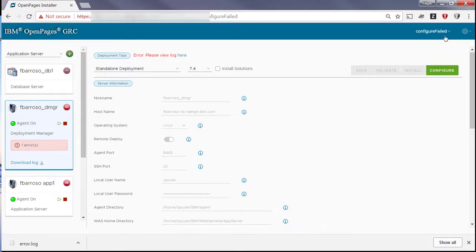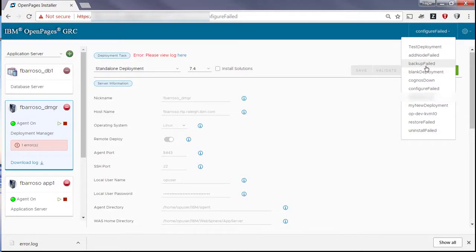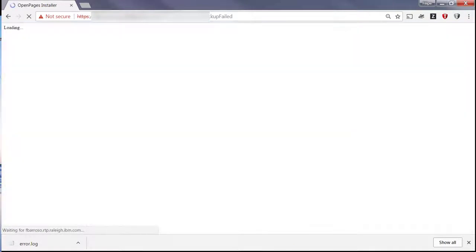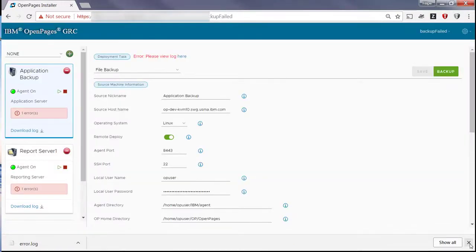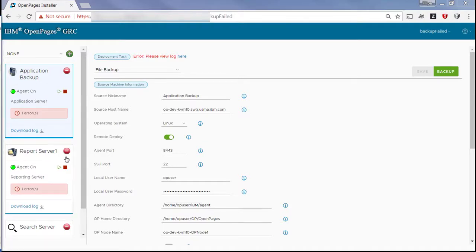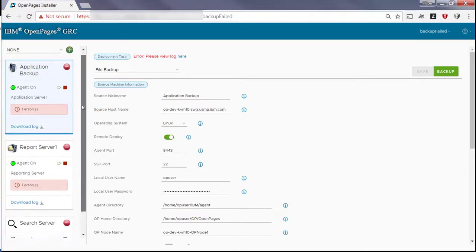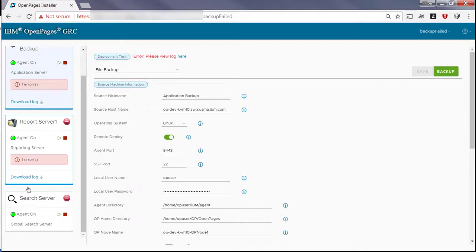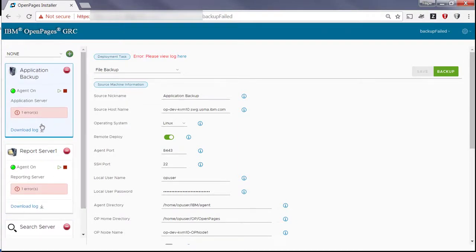So that's for configure. Now let's take a look at something we might see for doing a backup. So I'll switch over to that deployment. Okay, and once again we switch to the deployment. Any errors that were there previously we'll see on the cards. So in this case, we have one error on the application server card, one on the report server card. Search server looks okay. If I wanted to download individual logs, I can do so by just clicking on the download log for each of the different cards like we just saw.